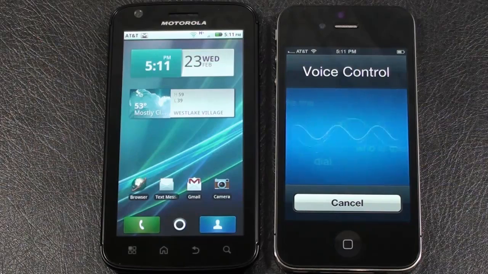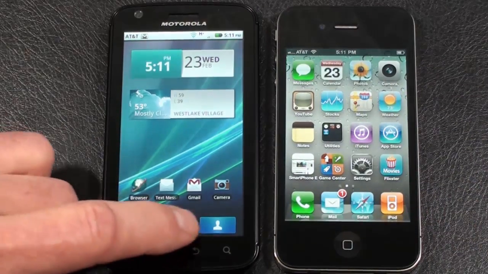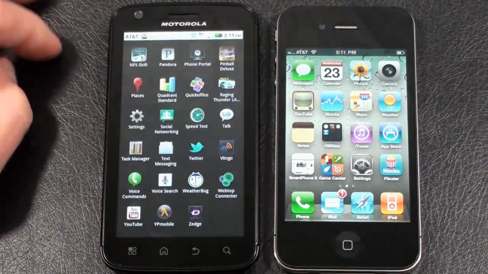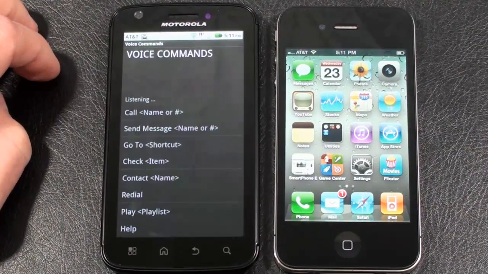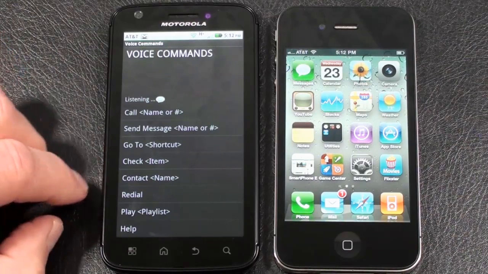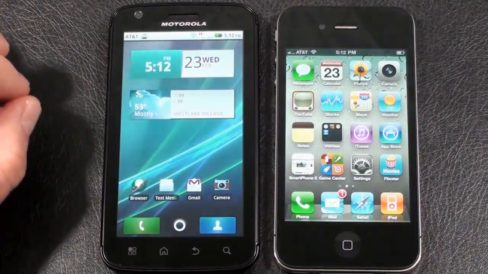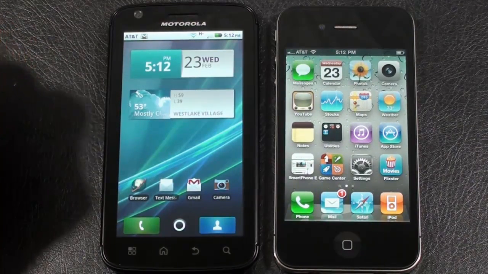It also opens up FaceTime. It will also run your iPod, allow you to control artists playing, album playing, or playlists. On the Atrix 4G, you've got a voice command application. And again, it allows you to call or dial someone, send a message, go to or check a contact, redial, and play playlists as well. So they both work pretty much the same there.